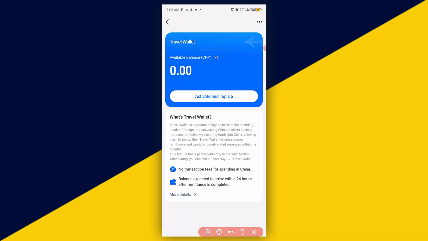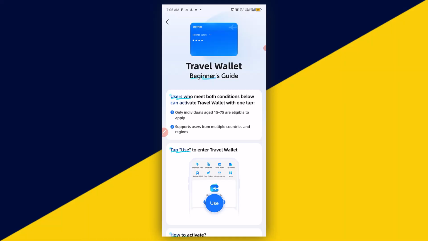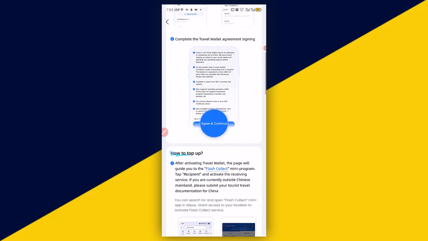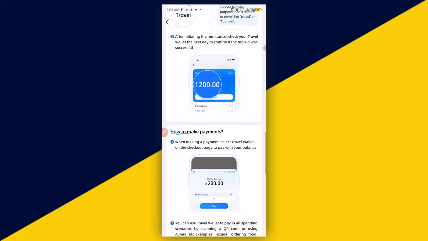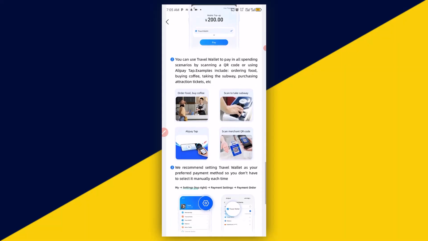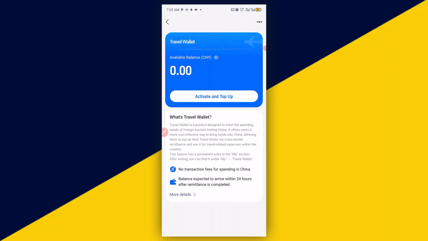For you to activate and top up, all you have to do is to click on Activate and Top Up right here. You can click on View More Detail right here to check on details about this particular Alipay mini wallet. So you can see how to top up everything, how to activate, and how you can use it right here in your Alipay app. Just like so, you can see this is where your balance is, how to use it for making payment in your Alipay app. It's that simple.